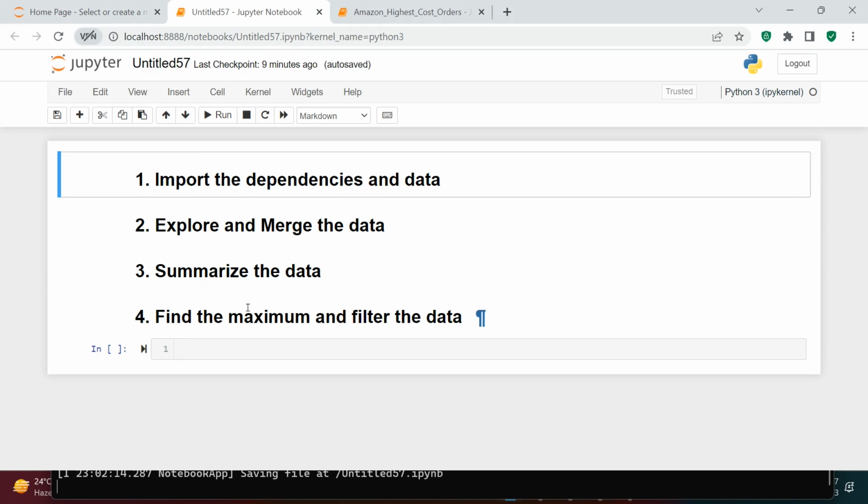We are going to solve this particular problem statement in 4 simple steps. First, we import the dependencies and the data. Then we do a little bit of exploration and merge the data. Then we summarize the data because we have to find the sum. Then we find the maximum and filter the data. 4 things. Let's start quickly.